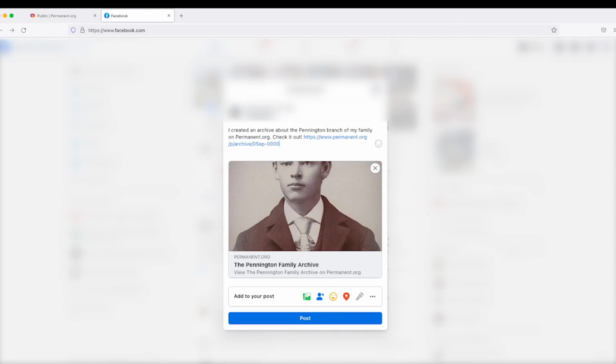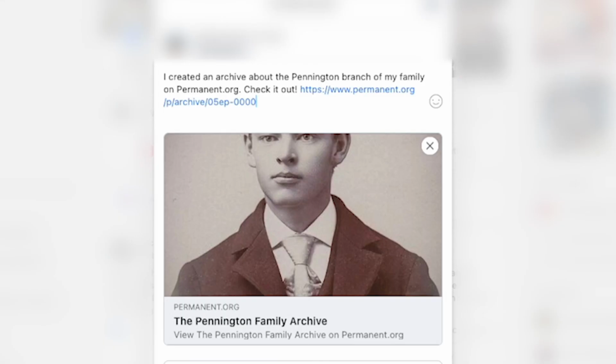When sharing your permanent public archive or public files on Facebook, you can paste the link to your public materials directly in the post. The Facebook post will show a preview of the material that you've shared with your Facebook friends. They can follow the link to view the file or browse through your public archive.